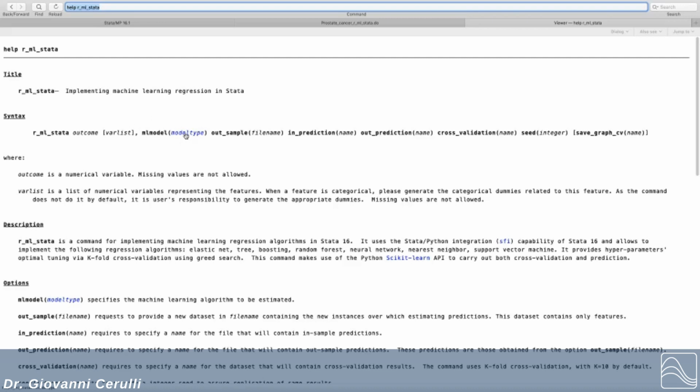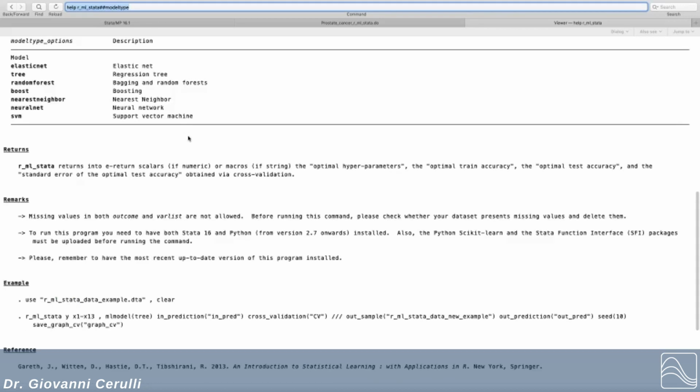In particular, in the model type, you can see the machine learning models that you can run: in particular the elastic net, tree, random forest, bagging, boosting, nearest neighbor, neural network, and support vector machine.